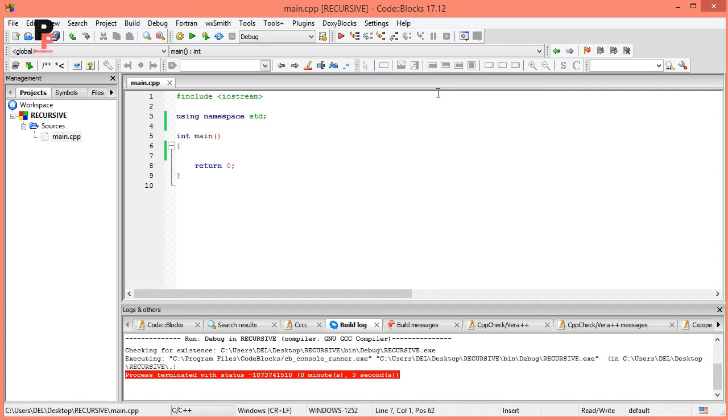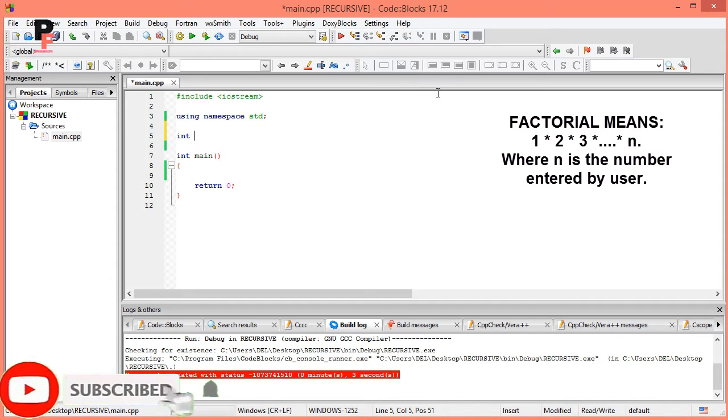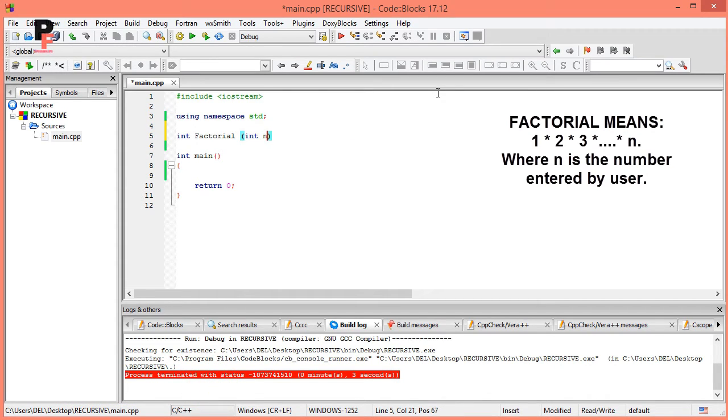And the important and the main thing in the recursive function is that we have to give the termination condition inside the function. So here we will make a program in which we will write a function which will take a number from the user and return the factorial of the number. So let's begin. Int would be the type because factorial function will return the positive number, and write name of the function factorial and give one parameter that would be number.